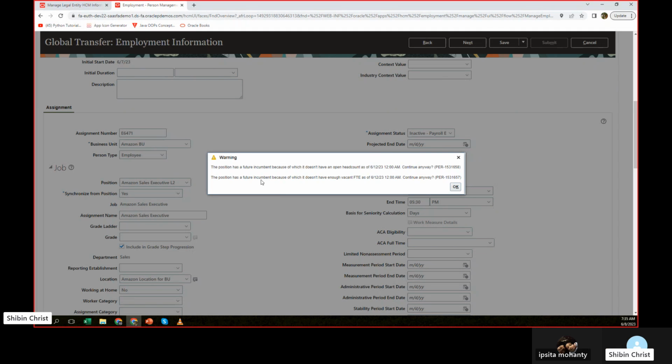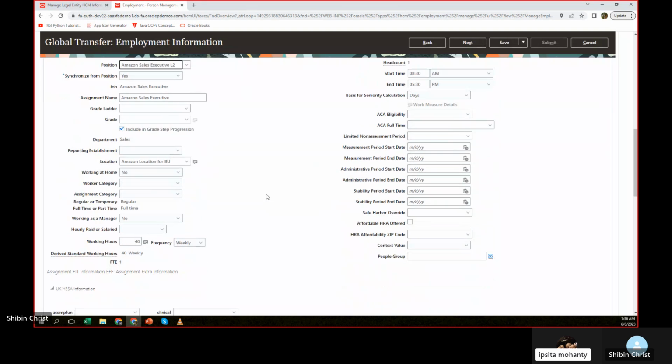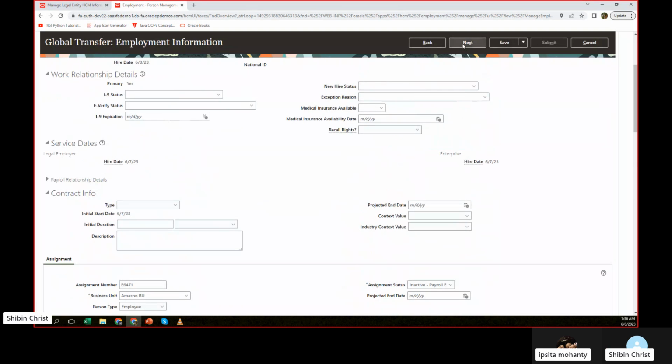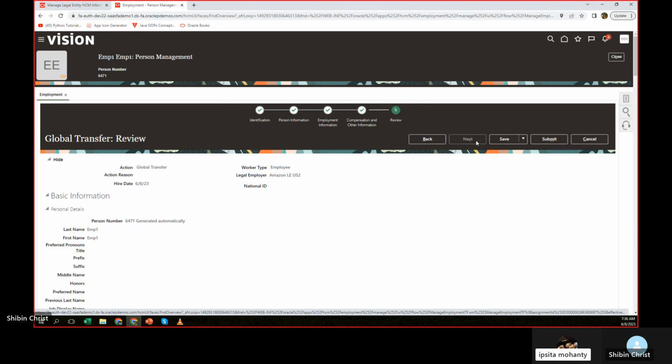The position has a future increment because of which... okay, it's just a warning. So then we can change and go next and submit it.